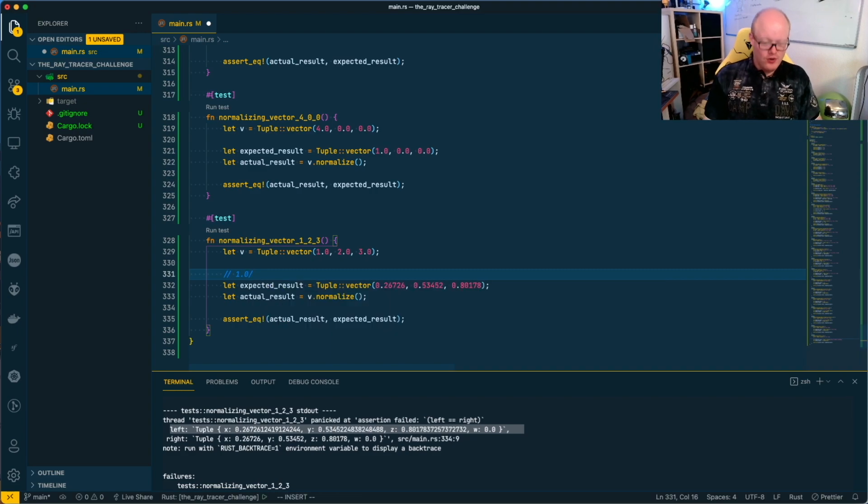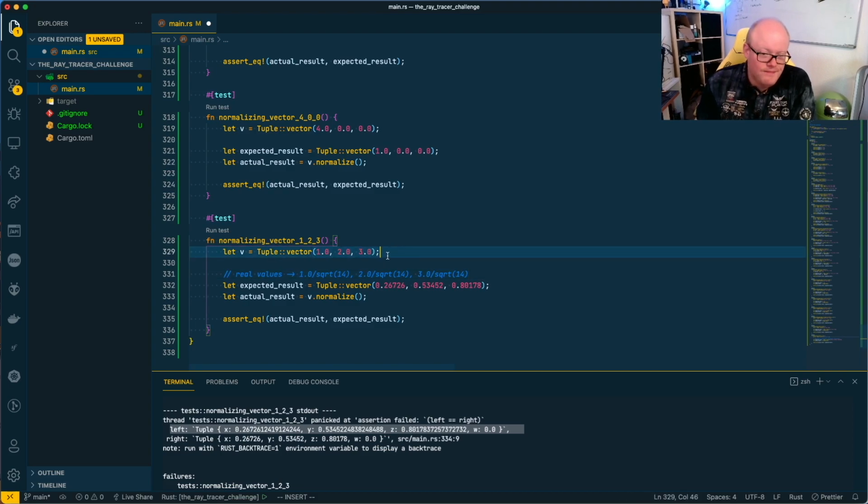This is 1.0 divided by the square root of 14. And this is 2.0 divided by the square root of 14. And this is 3.0 divided by the square root of 14. Because the length of this vector is 14. You can easily sum it up by 1 squared, 2 squared, 3 squared. It's 14, and the square root of that is then the length, and so we are dividing by this one.